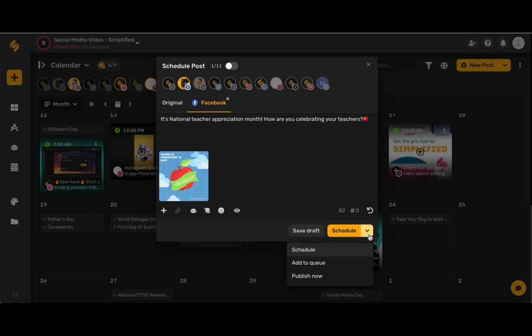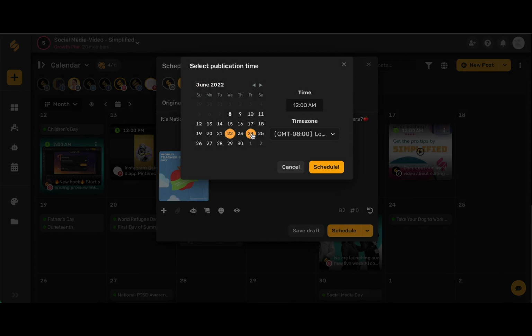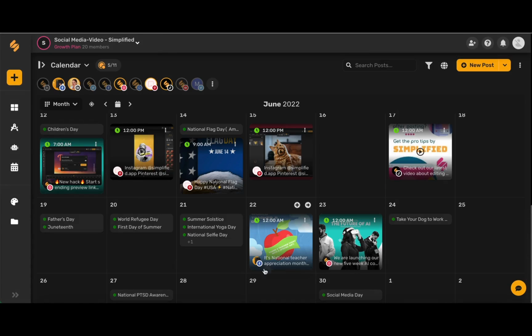By hitting this drop-down menu, we can either publish our post now, add it to our queue to publish later, or schedule for a specific date and time, and then hit schedule. And there you go. Simplified will do all of the rest of the work for you.